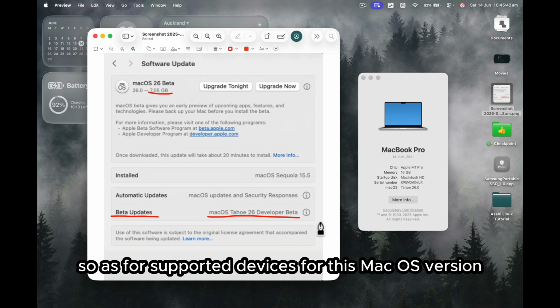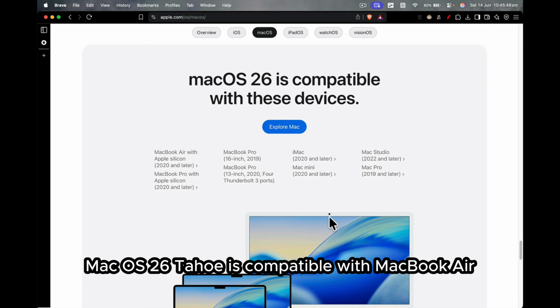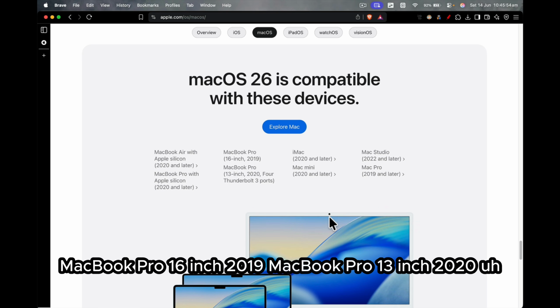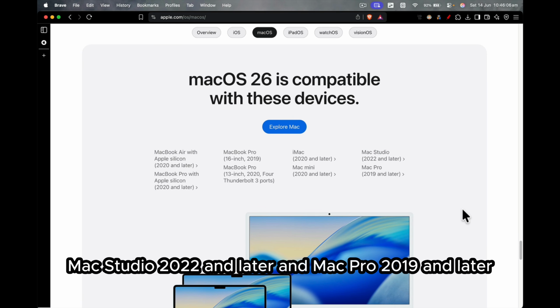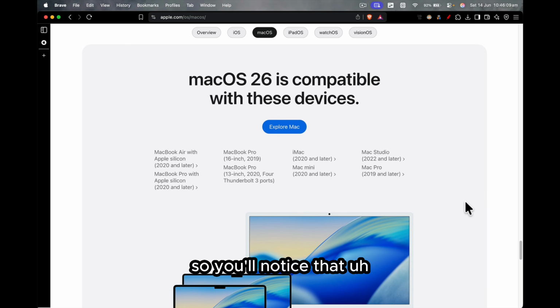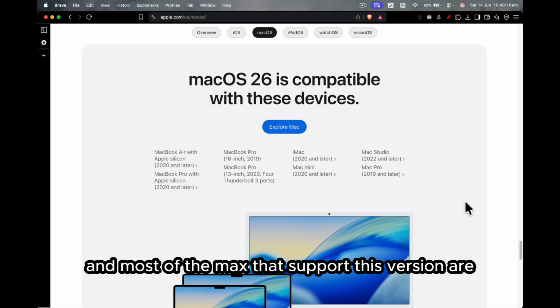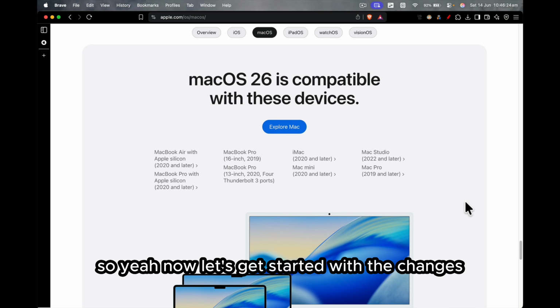Okay, so as for supported devices for this macOS version, macOS 26 Tahoe is compatible with MacBook Air 2020 and later, MacBook Pro 2020 and later, MacBook Pro 16-inch 2019, MacBook Pro 13-inch 2020, iMac 2020 and later, Mac Mini 2020 and later, Mac Studio 2022 and later, and Mac Pro 2019 and later. So you'll notice that pretty much Apple has almost killed Intel Macs, and most of the Macs that support this version are indeed Apple Silicon Macs. So yeah, now let's get started with the changes.